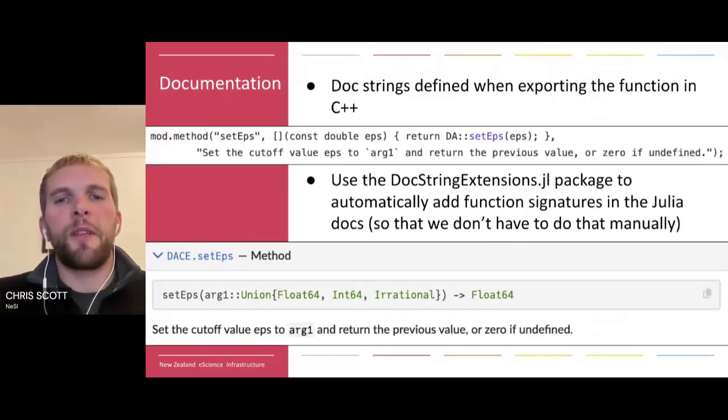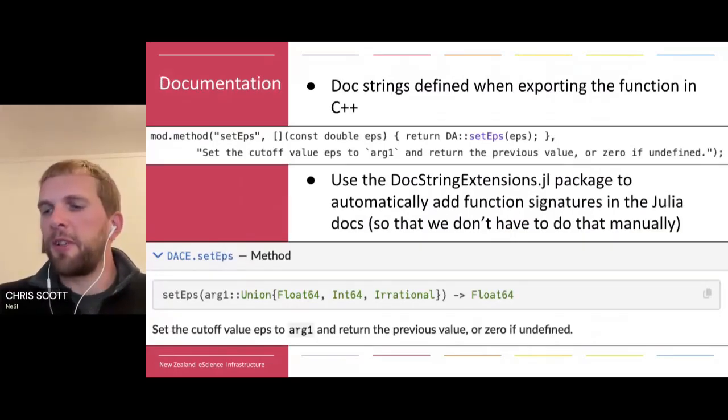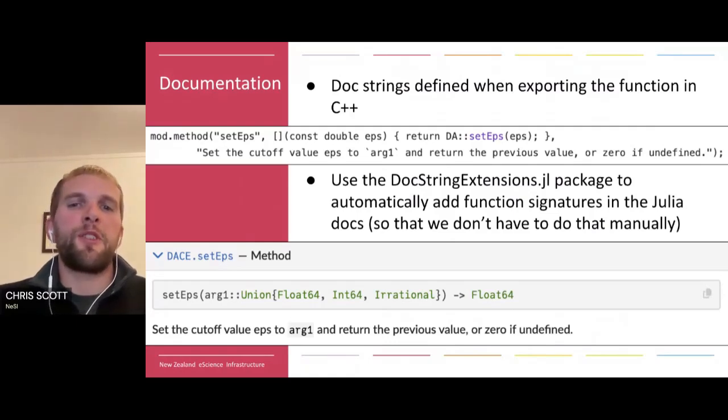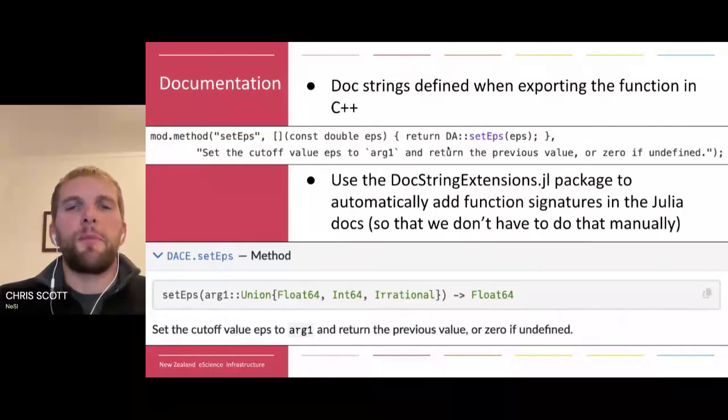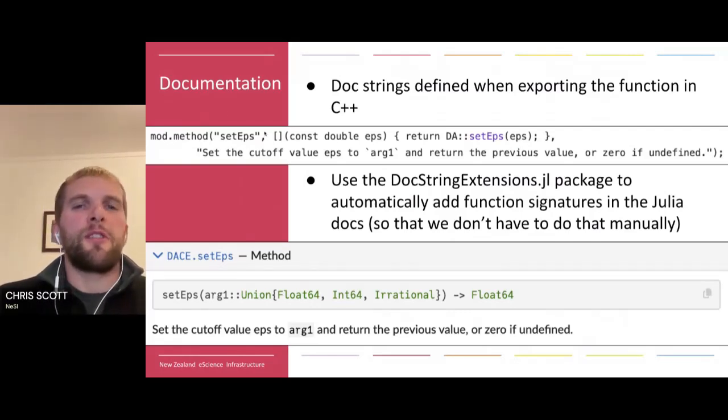I just wanted to mention something about documentation, because we wanted to make sure we had good documentation of the interface, but it took us a while to figure out how to do that. So let's say, for example, here we have a method da set EPS that we want to export to Julia. We can use the mod.method command that I showed earlier as well. The first argument is just the name that the method will have in Julia. Second, we have a lambda function that shows how the function works, so what arguments it should take, a single number, and what should happen in the function and what it should return. And then the third argument is a doc string.